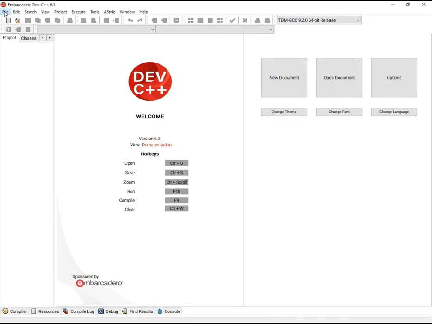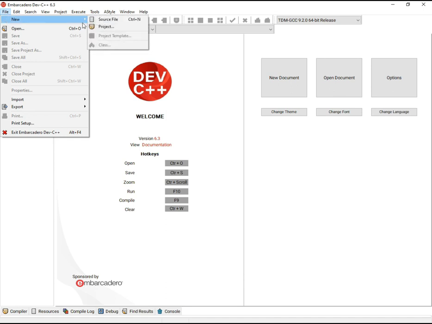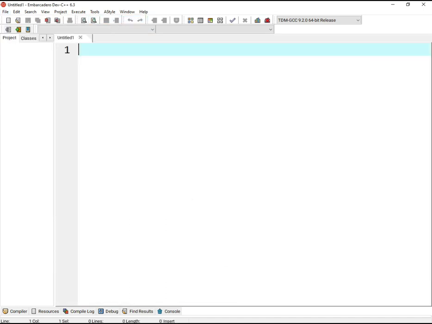Open up Dev C++ and create a new file. In this file, type in the following code.